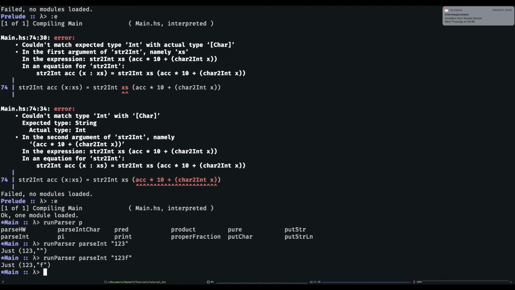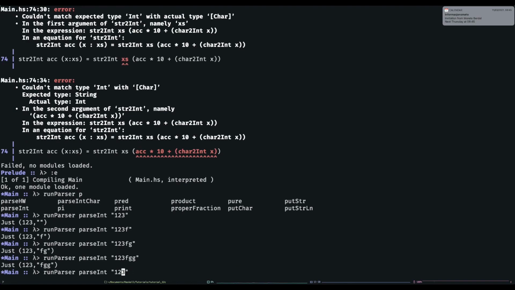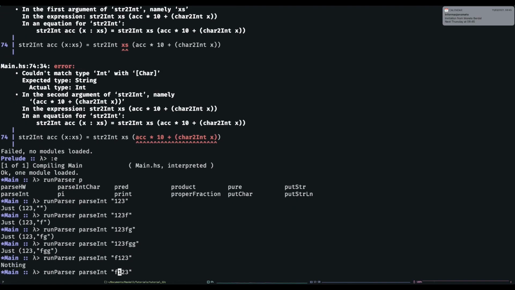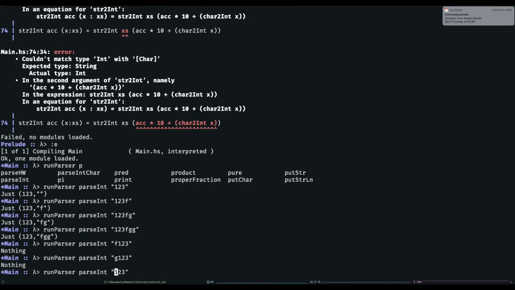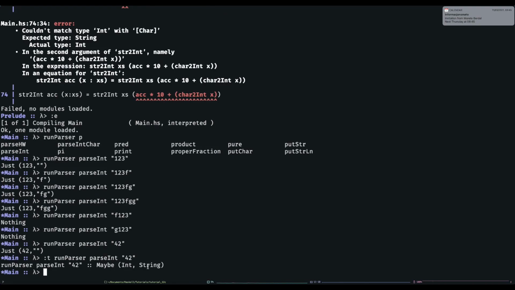And then if I add an f, it didn't manage to parse those. If I stick an f at the beginning, it's not going to manage to parse that either. So we've successfully made, and we can check the type of that. It is of type int in there. So we've successfully made an integer parser.